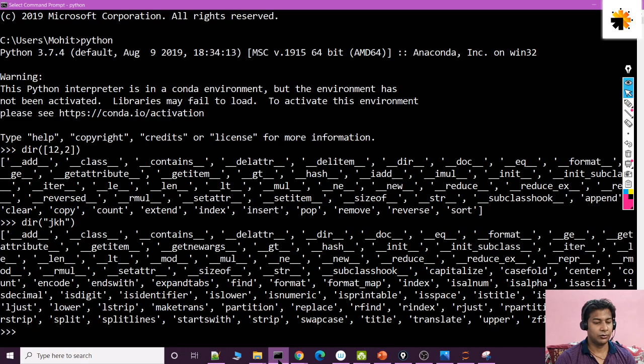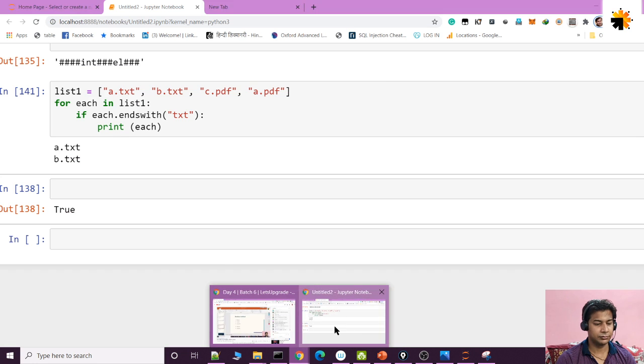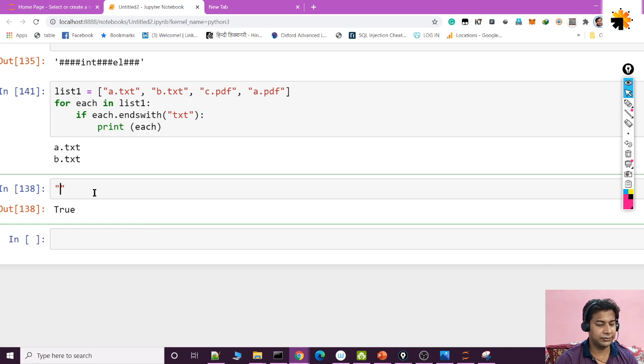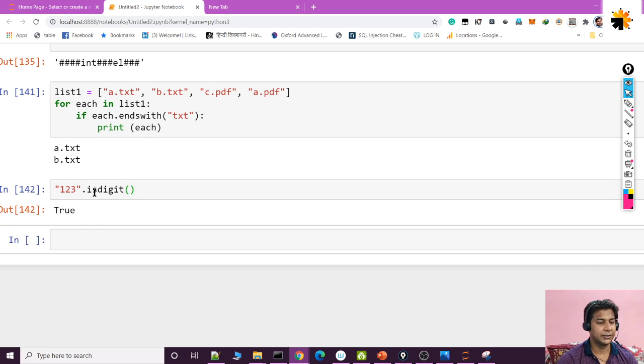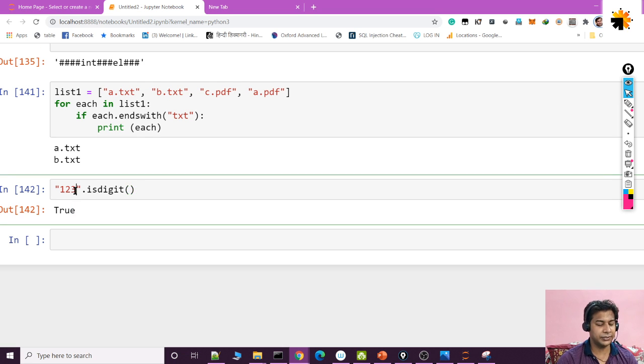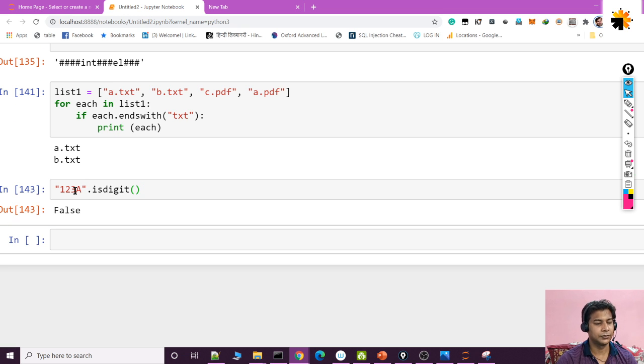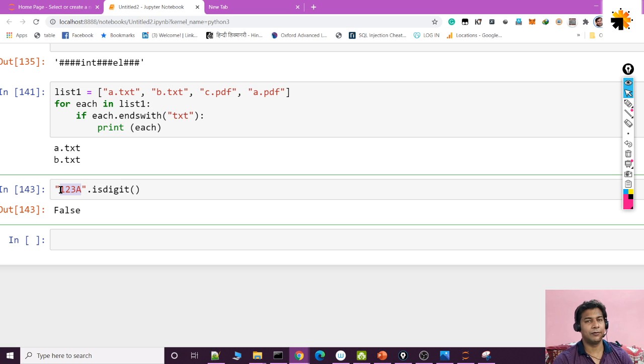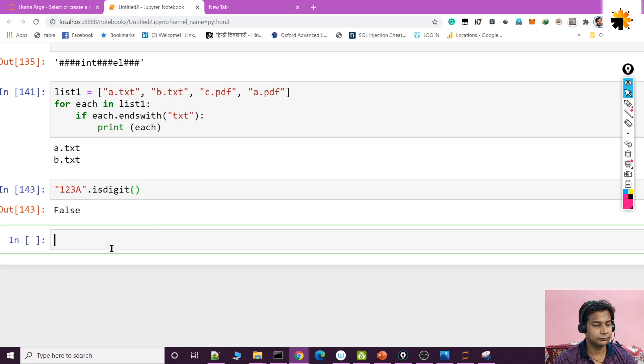isdigit. Consider you have a string with only digits, and you want to find whether it is a digit or not. Yes, True, it is a digit. But consider if I use an a here, no, it is not a digit. It is False, because all the characters should be in numeric form. So you can use isdigit very easily.